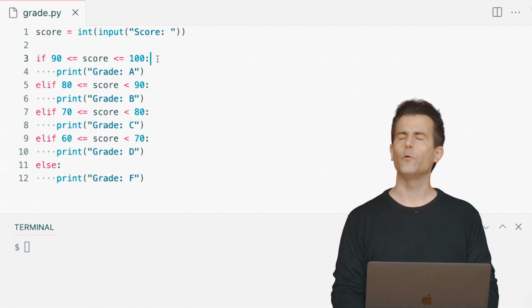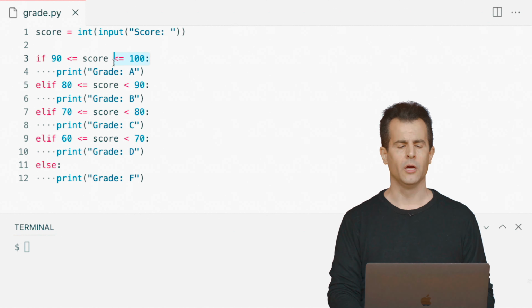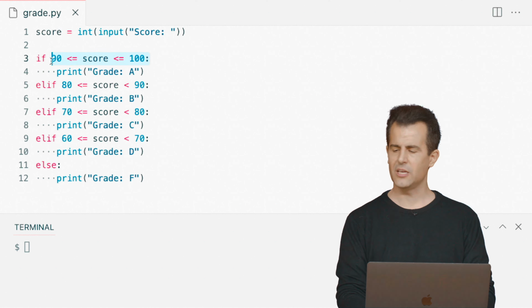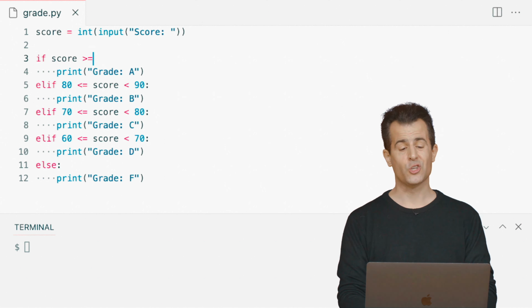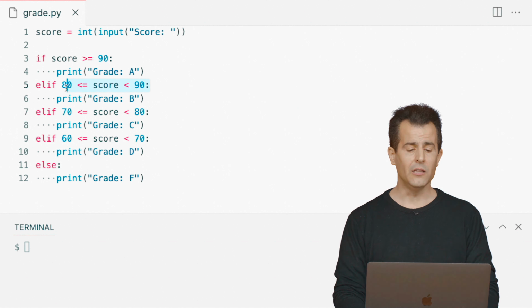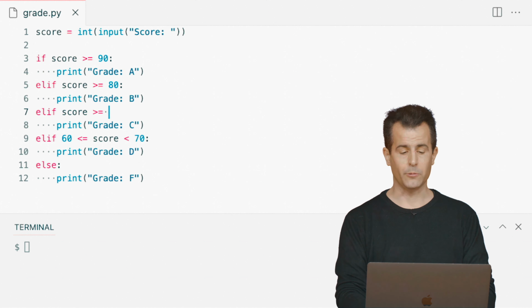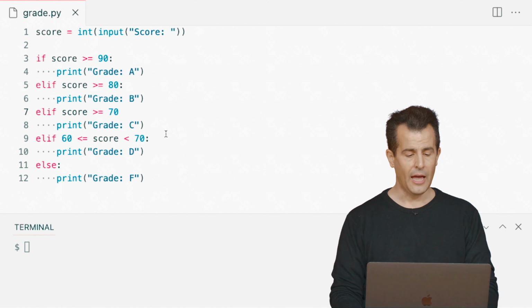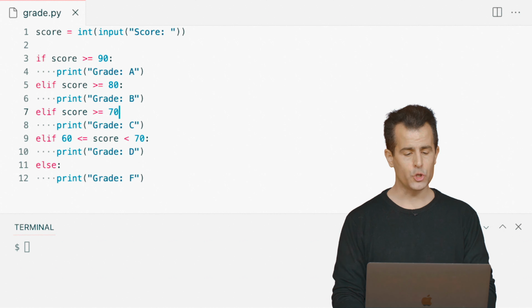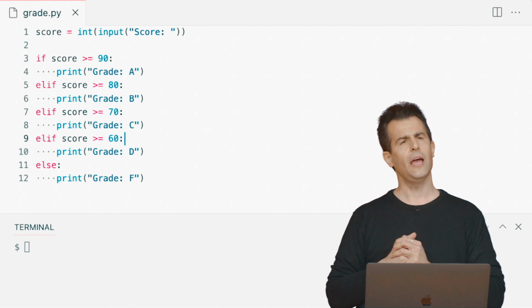And just do this. If we know the input for the moment is going to be within 0 and 100, we can make some assumptions. We could say something like, if the score is greater than or equal to 90, well, the student gets an A. If the score is greater than or equal to 80, the student gets a B. If score is greater than or equal to 70, they get a C. If the score is greater than or equal to 60, they get a D. Else, they get an F.